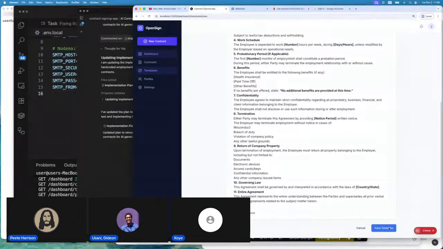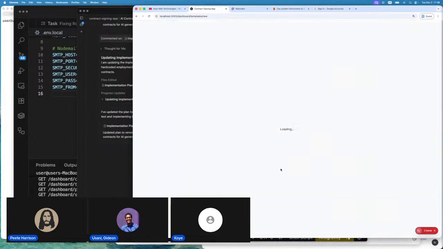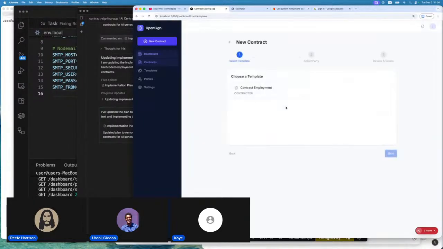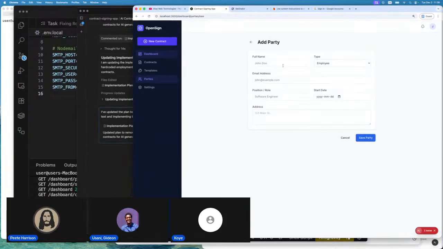So, save template. Okay. So now new contract, and choose a template. Next, you can add party. So this is where we need to add the engineer.